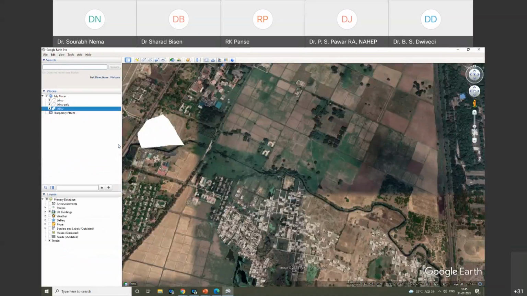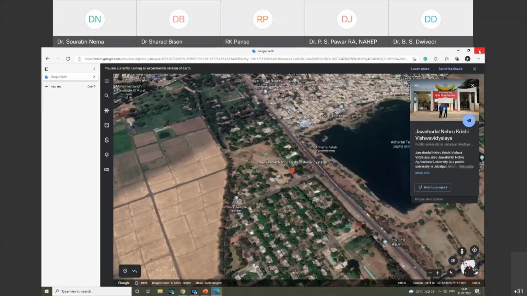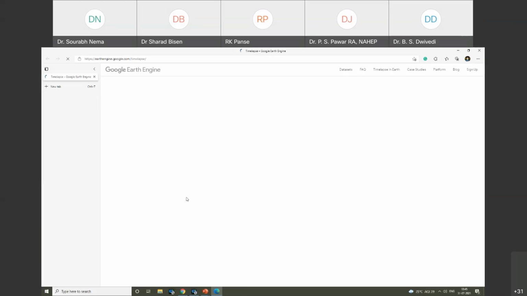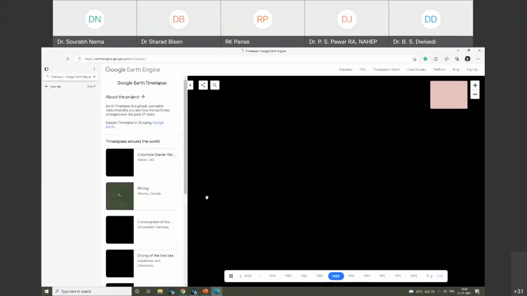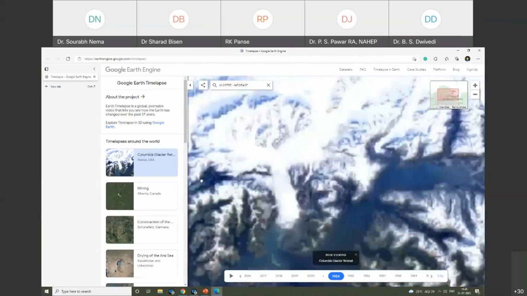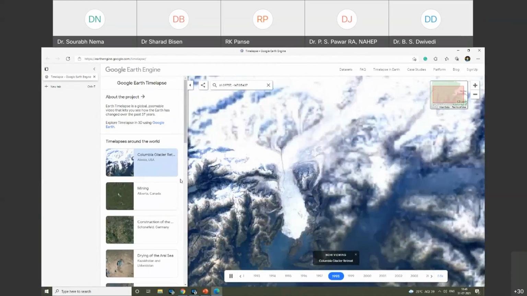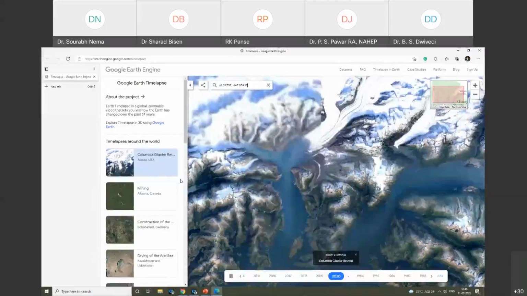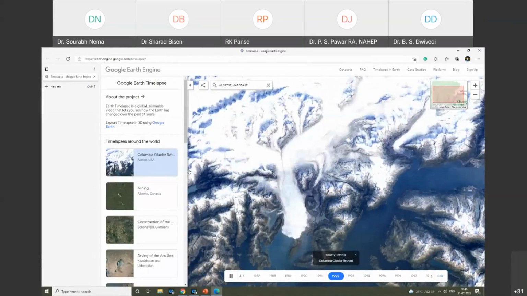I'm just closing the session. Yeah, Google Earth. So similarly, Google also offers another feature, that is Google Timelapse. Google Timelapse is something that basically shows you the temporal variations over a period of time. Suppose you can see here that this is a Columbian glacier. Okay, so you can find out the temporal changes over a period of time for a particular specific area. So this kind of thing you can do here.